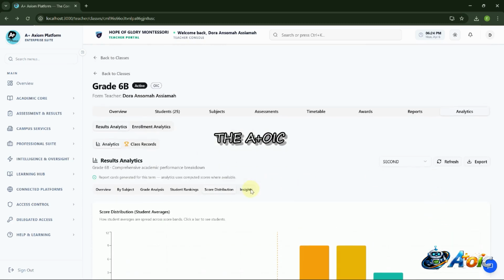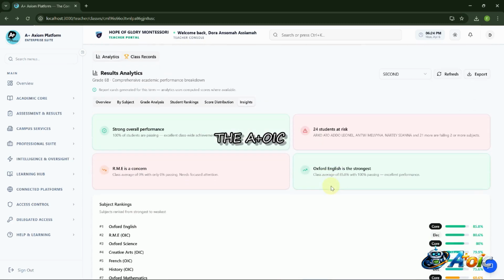So let me move to the insight. That is the last one. So, strong overall performance of the class. This one shows that even though some students are failing, the overall performance is 100%. And then 24 students at risk, as I showed you, and then RME. This is not part, so RME is not a concern, right? On the madam's part, if you check right now, she realized that this is not going to be RME. And then Oxford English is the strongest in the class.